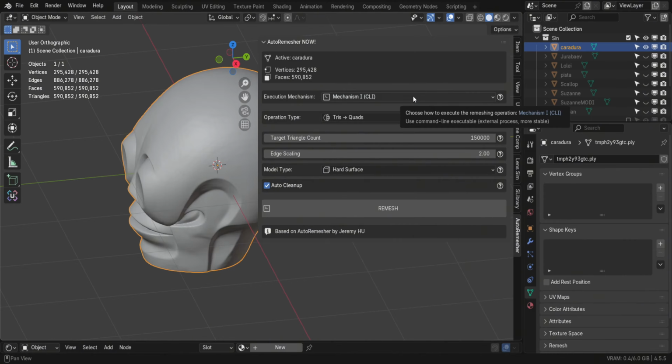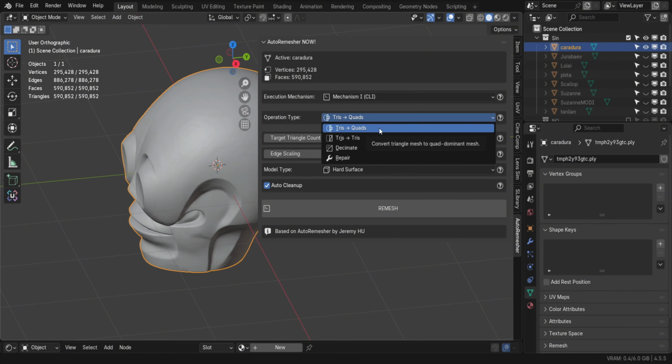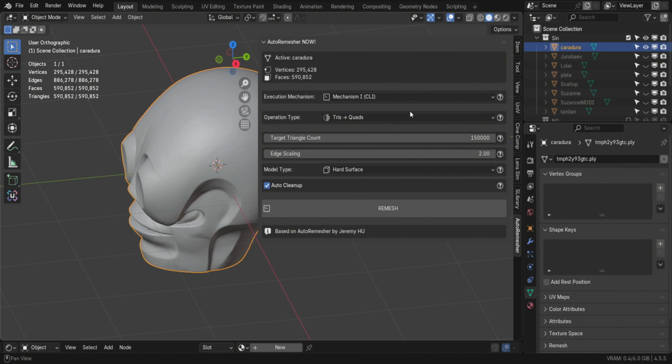Now, pay close attention to the parameters, for here lies a common misunderstanding. You see this target triangle count? Do not be deceived by the name. It is not a literal order for the output quantity. Rather, think of this value as the sampling resolution, much like the megapixels of a camera sensor. It dictates the density of the voxel field the algorithm uses to understand the shape. A higher number captures finer curvature but yields a denser mesh.